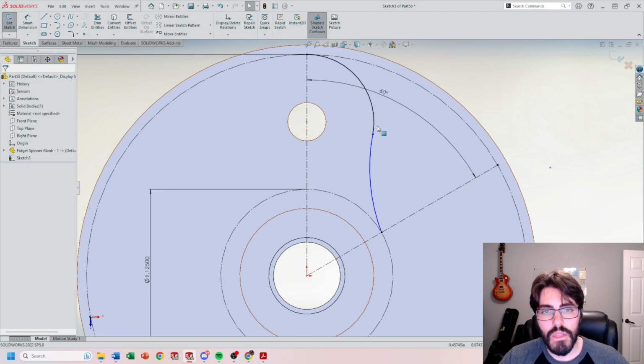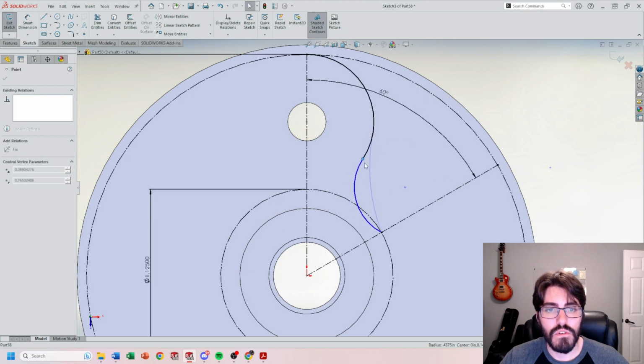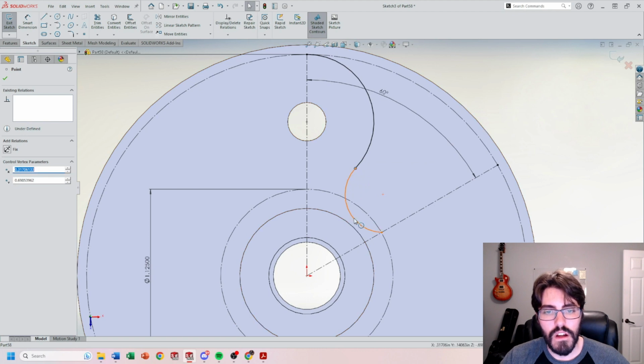So right now, if I click on this line, I see a tangent relationship between this arc and this arc. And if I drag this, it's actually going to show or display that tangency. However, I don't want this arc to go behind this diameter of 1.125. So I'm going to have to establish an additional relationship.